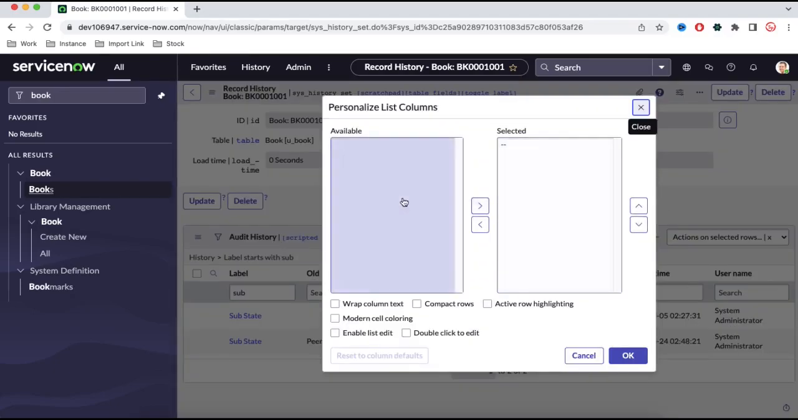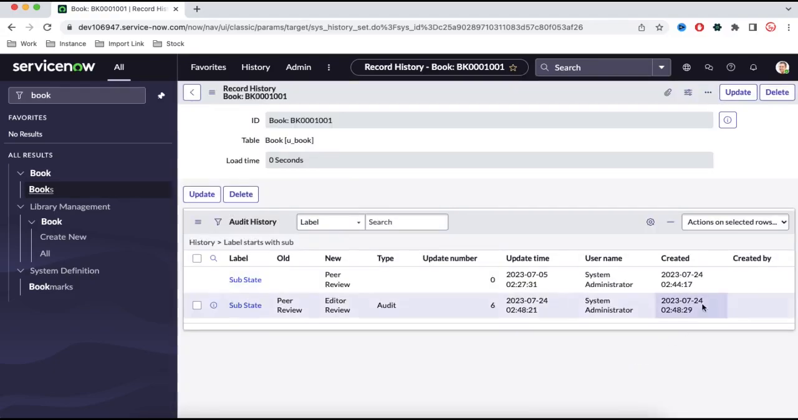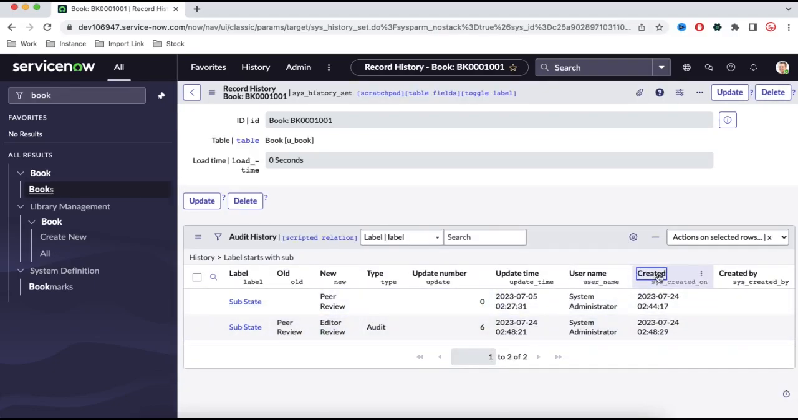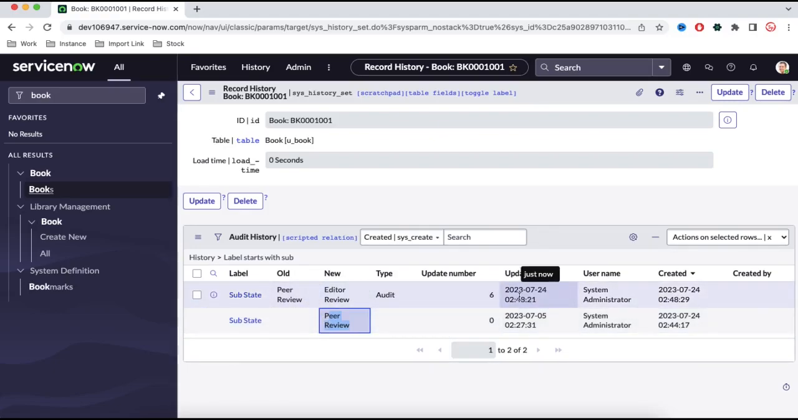So we'll search with the substate field, and if we add the created time and created by, and sort it ascending, whenever it was created initially, the field value was peer review. Now after some time, you can see this is the timestamp it has. After some time, somebody updated from peer review to the editor review, and who updated that has the username already mentioned here. So this way we can actually audit that particular field and know who updated.